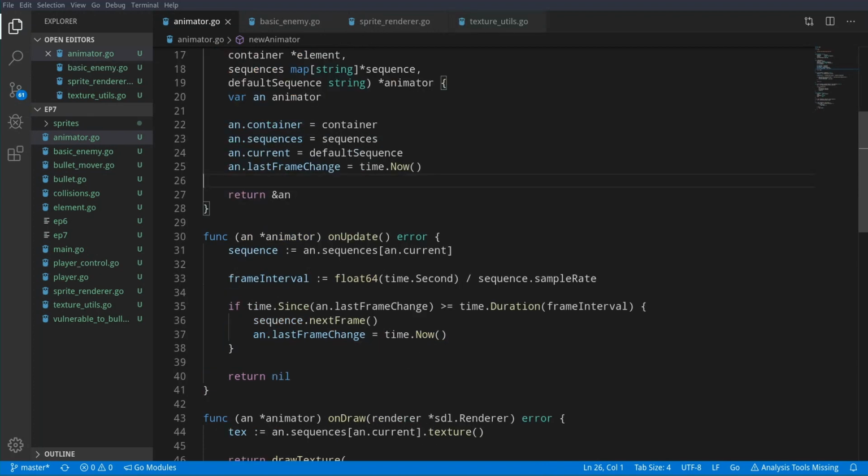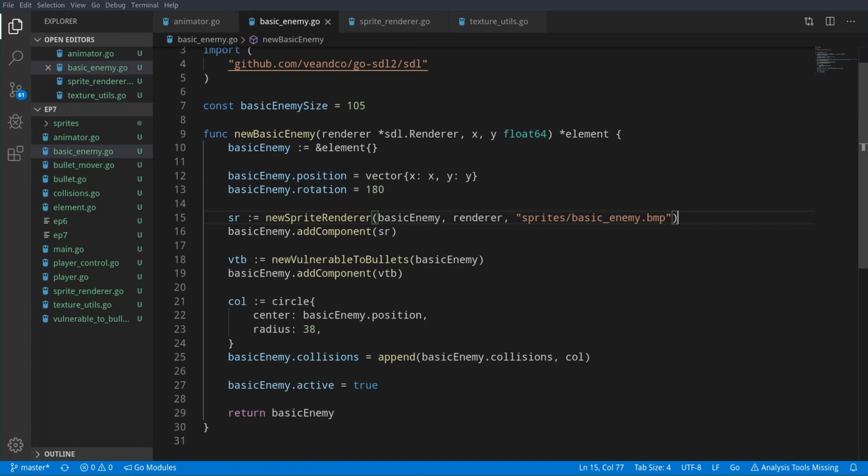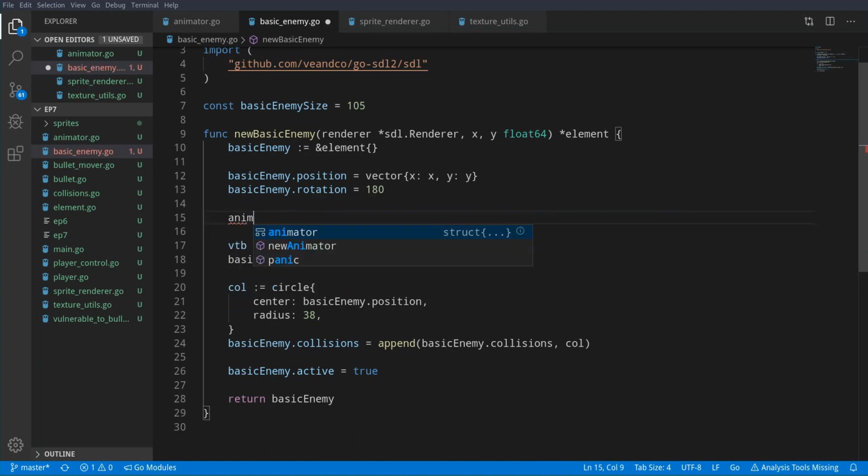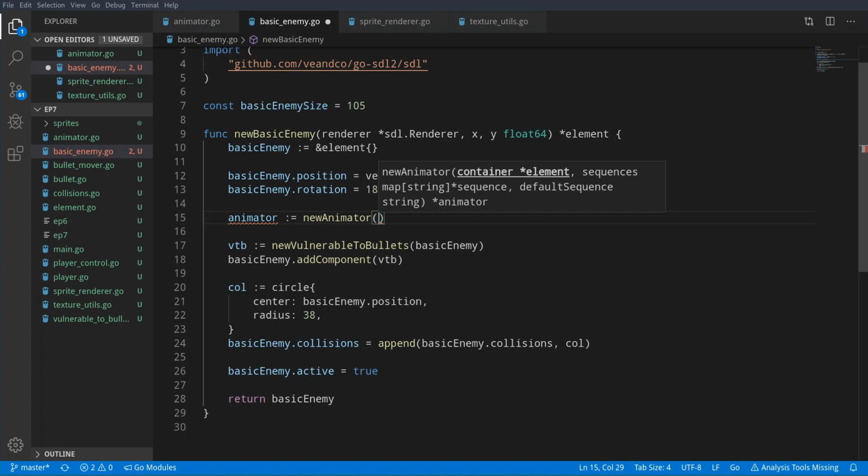So now our animator component is looking pretty good. Let's see if we can use it in our basic enemy element. We want to replace the sprite renderer with our new animator component. So let's go ahead and get rid of this and create a new animator component. So new animator requires the container element, which will be basic enemy. And it also requires the animation sequences.